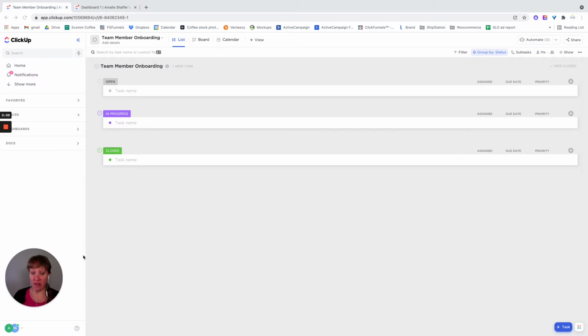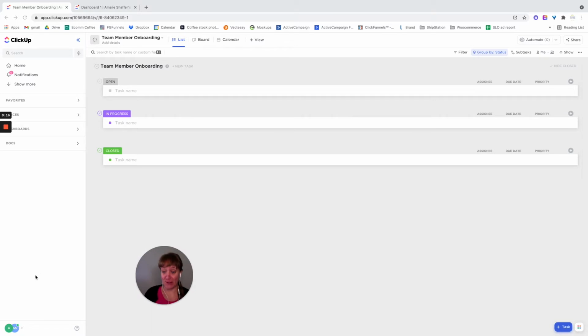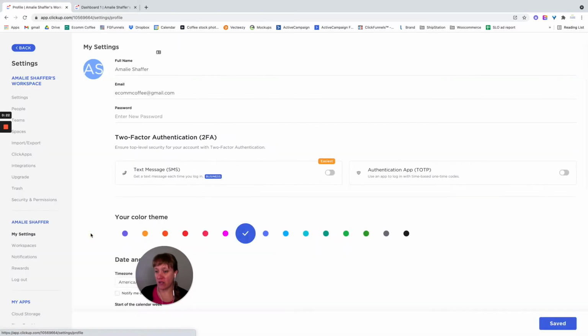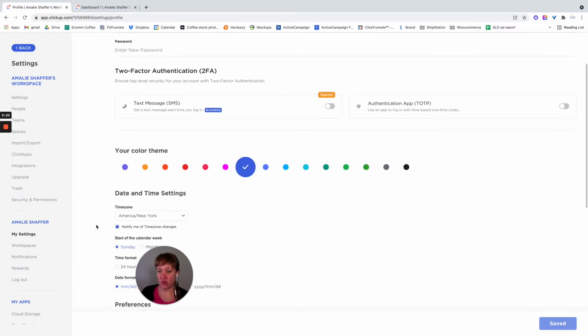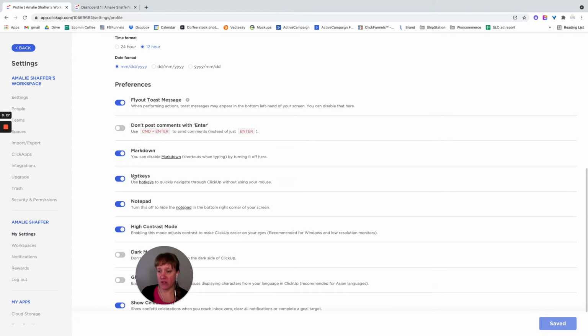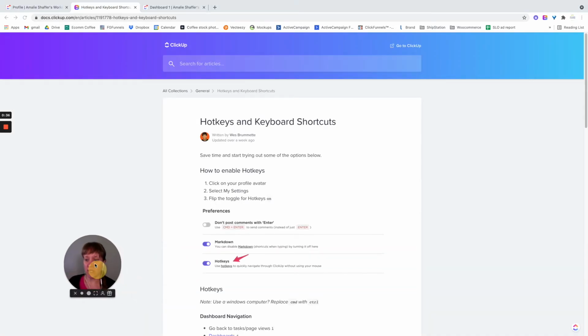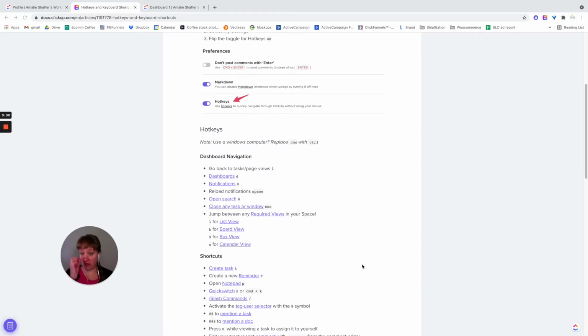So I'm going to be honest, I actually don't use them, but I wanted to at least show you guys where to get them if you do prefer to use them. Down in the left-hand corner, you're going to go to the little circles here. You can go to My Settings, and then scroll down, and you'll want the hotkeys turned on. If you click on the hyperlink, it's going to take you to a document that'll go through each of the hotkeys, like what you can use.